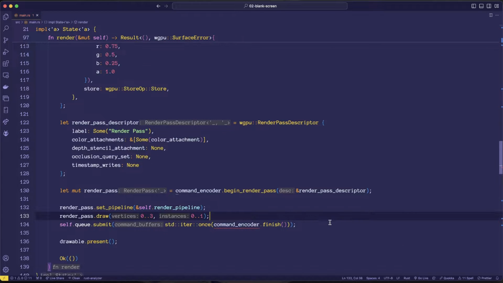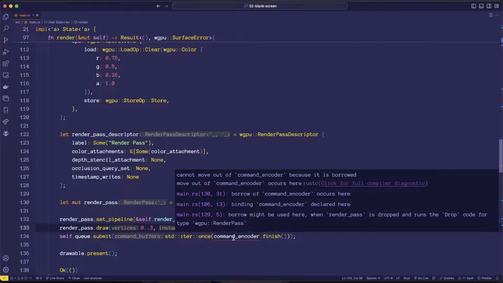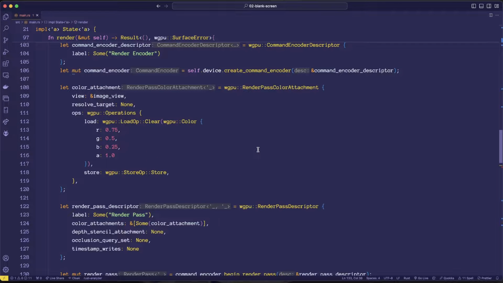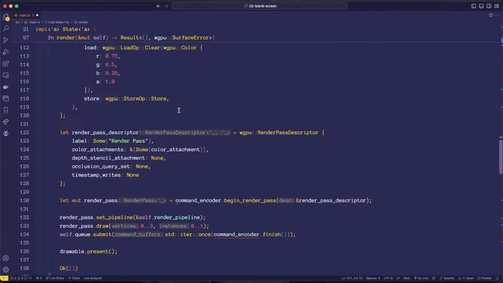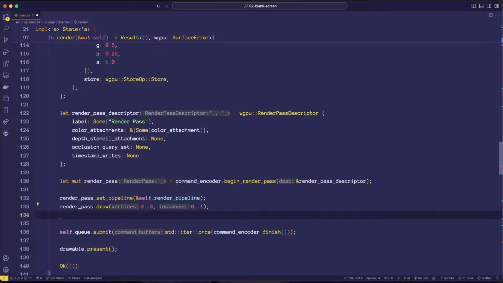And the reason it's going to complain is some funky Rust reasoning. So what do we have here? Cannot move out of command encoder because it is borrowed. Move out of command encoder occurs here. So here's my little workaround. What I'm going to do is up here where I have this command encoder, I'm going to open a block, and then right down here where I stop using the command encoder, I'm going to close a block.